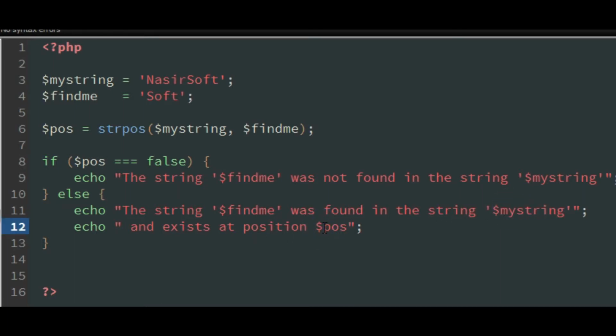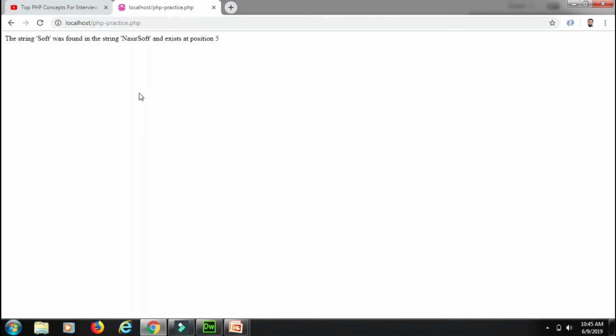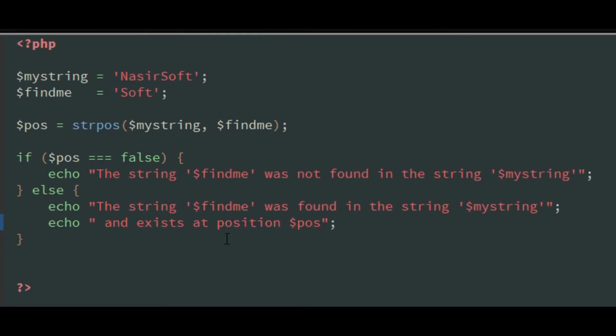So first I run this program. I go to my localhost and enter this, then this shows me the string soft was found in the string Nasir soft at position 5. So very cool. Now I go to the code, and I change some of the text.